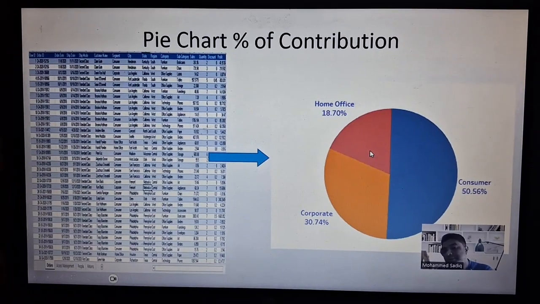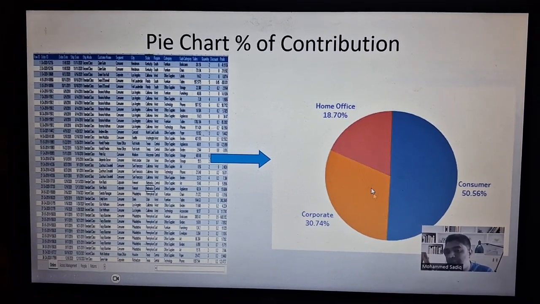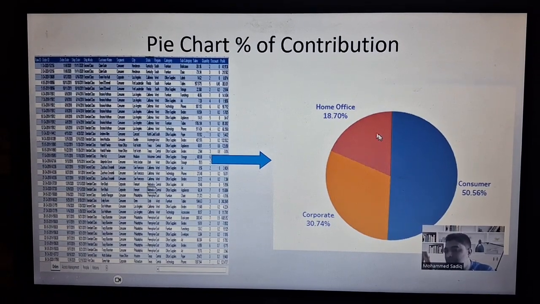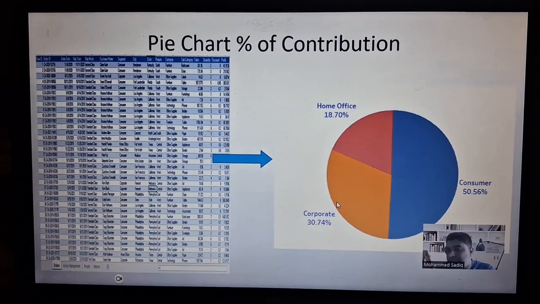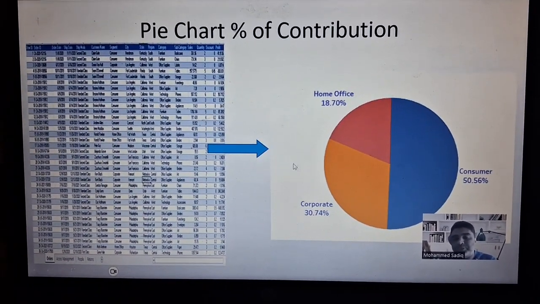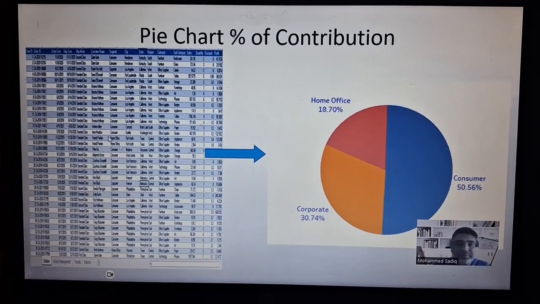With the help of this, we can easily come to know that consumers have done more than half of the sales, and we can see the home office is less than a quarter of the sales, about 18 to 20%. We can see 30% of the sales is done by the corporate segment. So that is a kind of rough analysis we can get with the help of this one.